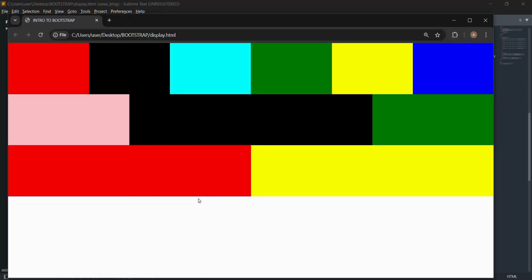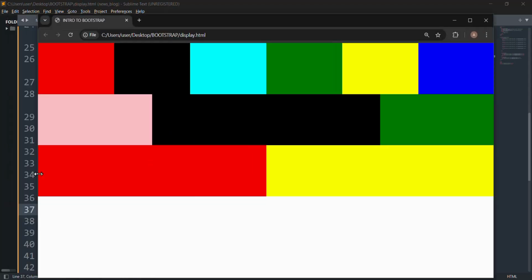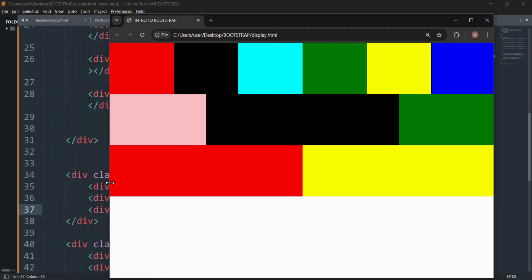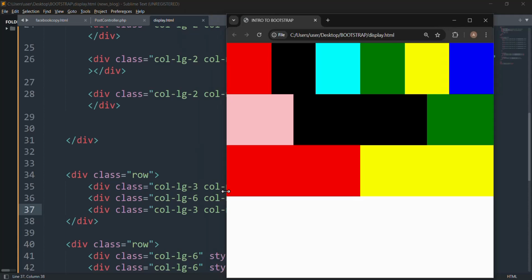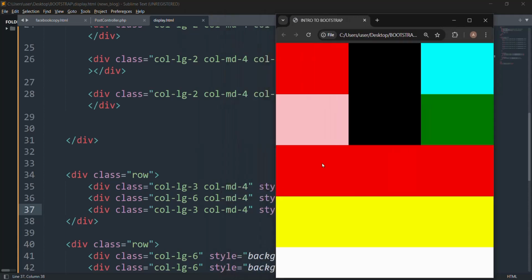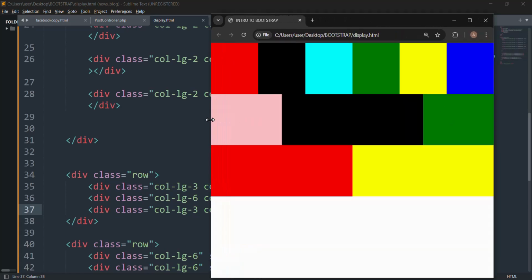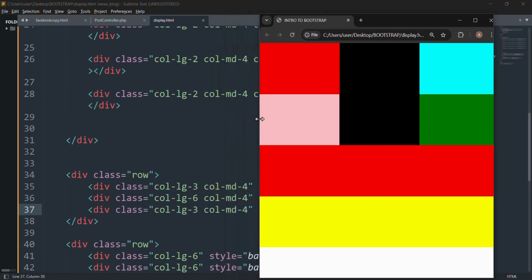So if I save it now and come back to the medium screen size, you can see it here. You can see that it has actually reduced the size from 3, 6, 3 to 4, 4, 4 here. You can see that it has actually changed from here. It has changed to something like this.